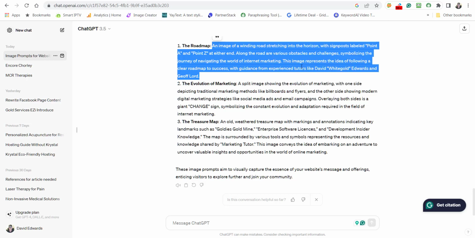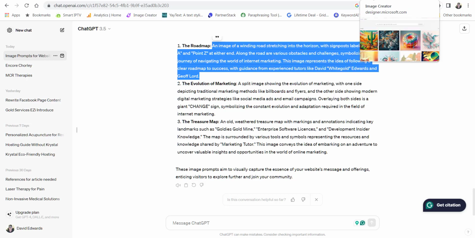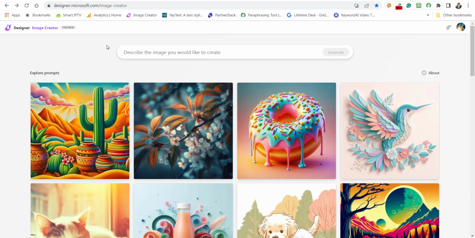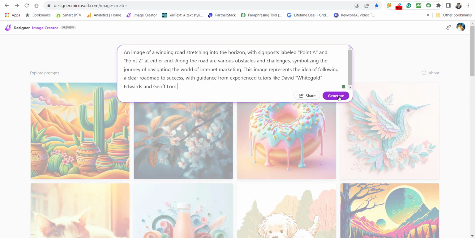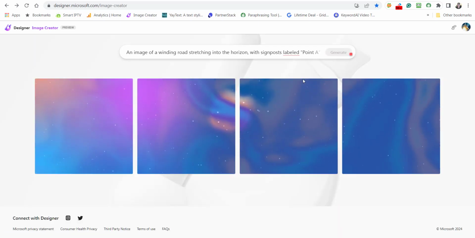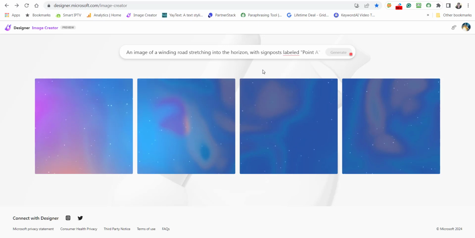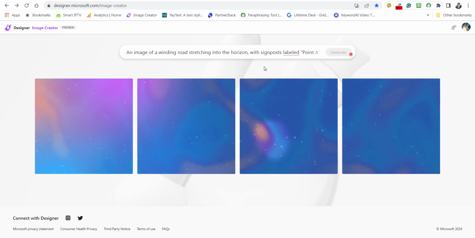All right, now the next place you want to go to, and if you're not using this, you're a bit daft, it's totally and utterly free. Go here: designer.microsoft.com image creator. You can put it in a Google search if you want to find it. Get yourself an account. It's nice and easy to do. Describe the image you'd like to create, paste it in. Okay, so there you go, and we're going to generate, and away it'll go, and it'll start generating images for us to decide on whether we like the images or not.